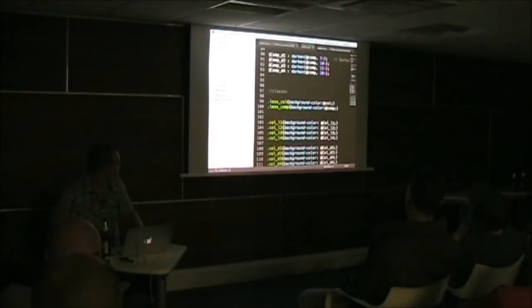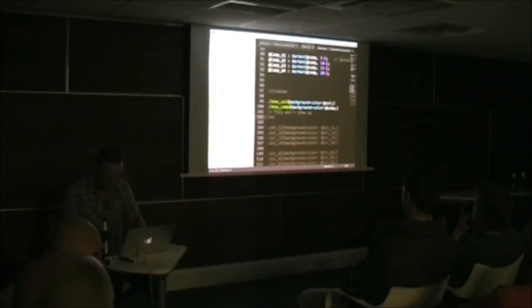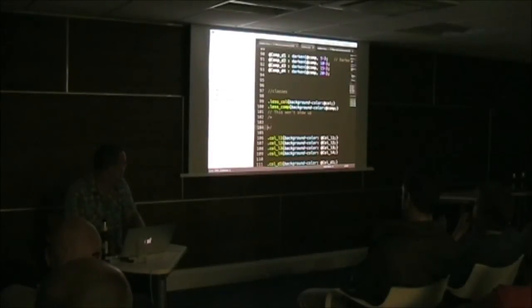Is it possible to put comments into your LESS file? Yeah, so do they not appear in your CSS? Yeah, so if you do a single line, that won't show up. If I do a multi-line style comment, that will show up. Yeah. Oh well, yeah.